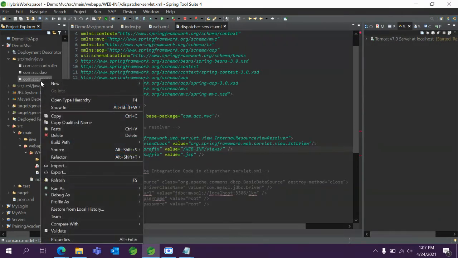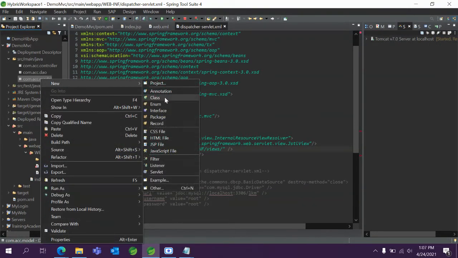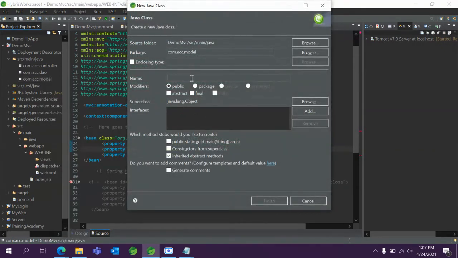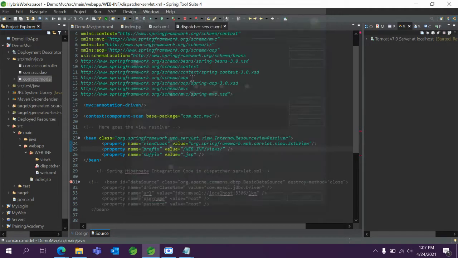In model, I will create a Java class. Okay, I will create a class and I will give a name as Login. First letter will be a capital. Okay, Login model. Finish.